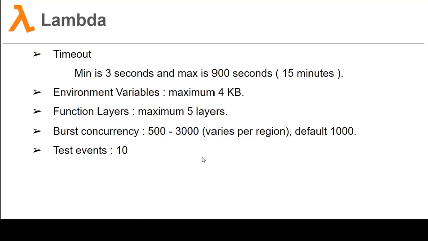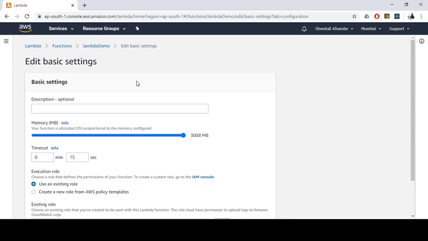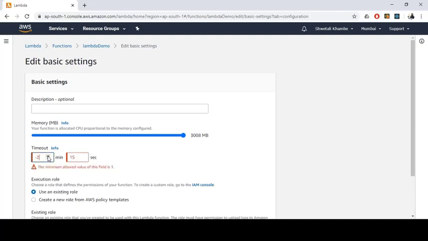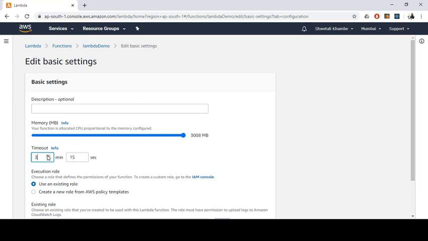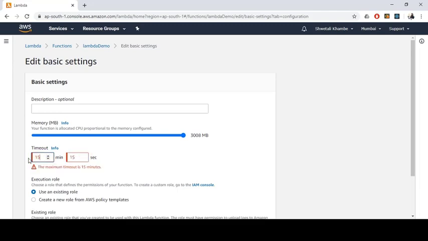Next limitation is timeout. Timeout is the maximum amount of time allowed to run our Lambda function before stopping it. It means if time expires, Lambda will automatically terminate our code execution. And here, as we can see, minimum time is 3 seconds and maximum is 900 seconds or 15 minutes. So we can also change the timeout from here. We can increase it, and we can set maximum 15 minutes.